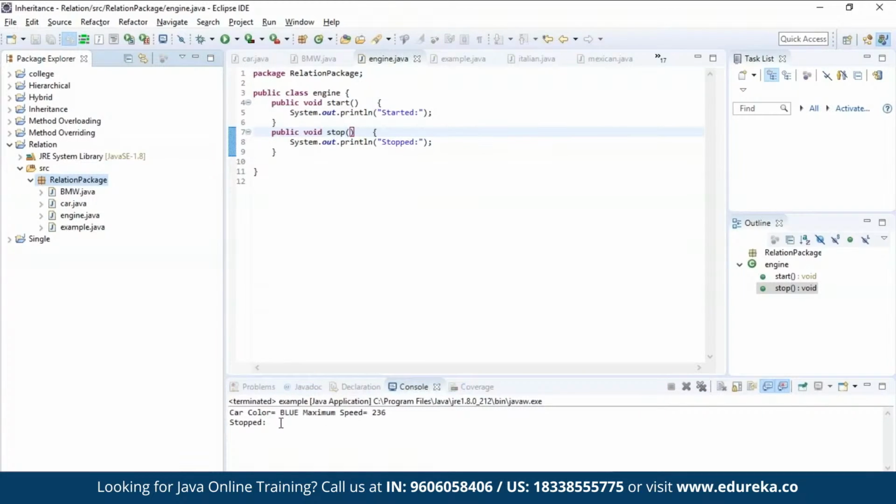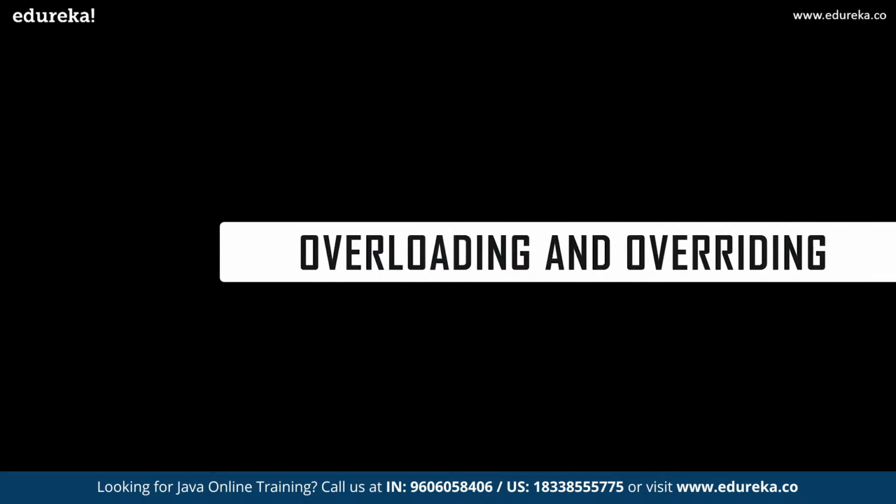As you can see, the class BMW has successfully inherited both classes, car and engine, and the properties which it inherited are the color from the car class, which is blue, and the speed from the engine, which is 256. With this, let us get into our last topic, which is method overloading and method overriding.